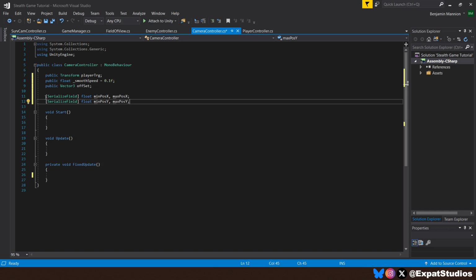Now, while the camera is following our target, we also want the camera to be at a fixed position, which will be a public Vector3 offset, and I will demonstrate why we need this offset when we head back into Unity. Additionally, we also want to clamp the camera to the boundaries of our level on the X and Y transform. So we'll have 2 serialized fields so we can view it in the inspector. First, we'll have a float minimum position X, max position X, and below exactly the same, but for the Y transform. Then let's head into FixedUpdate.